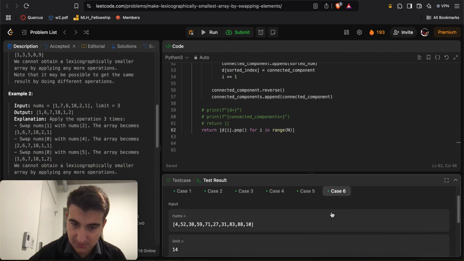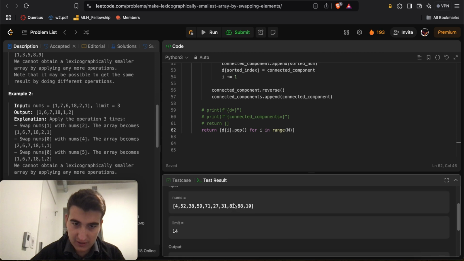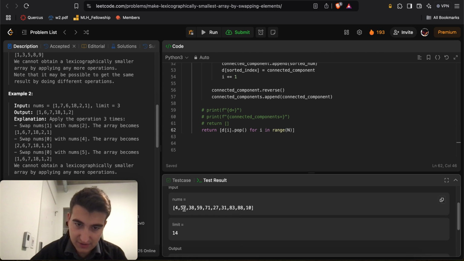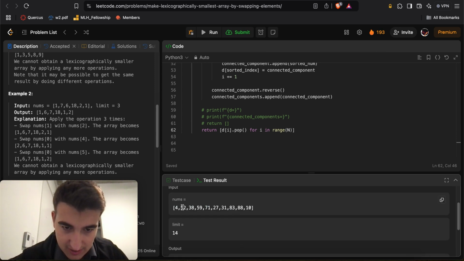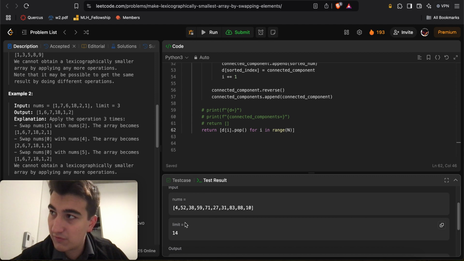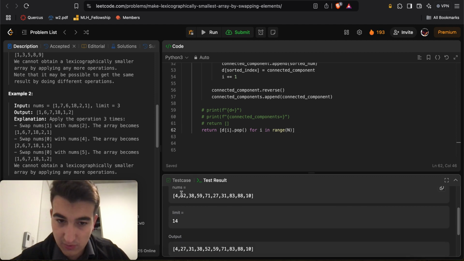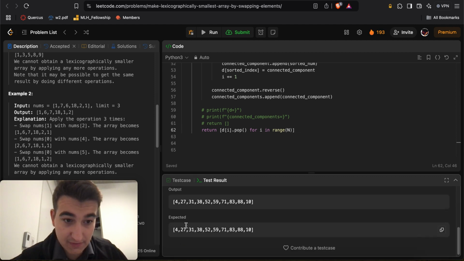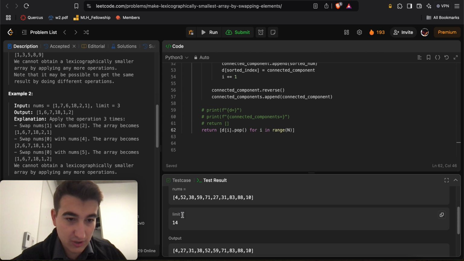So for example, here inside of nums, we see that 52 is the second index, right? But 52 minus 14 is what? 48 minus 10 is 38, right? And obviously here we have a 27. So 27 and 52 are not directly interchangeable, but that's because you need to swap 52 with 38, in which case you can then swap the 38 with the 27, right?